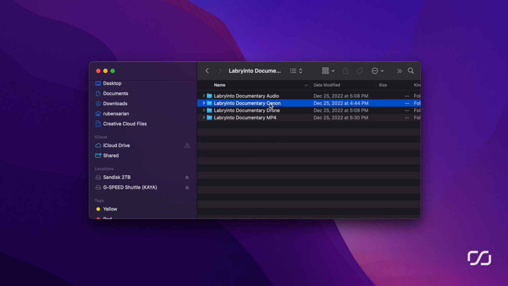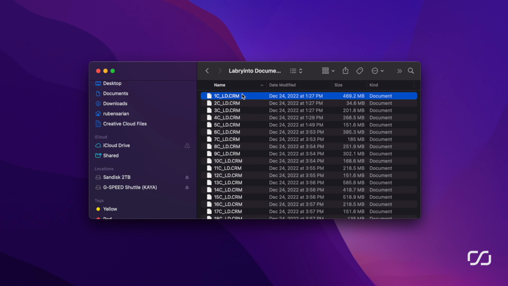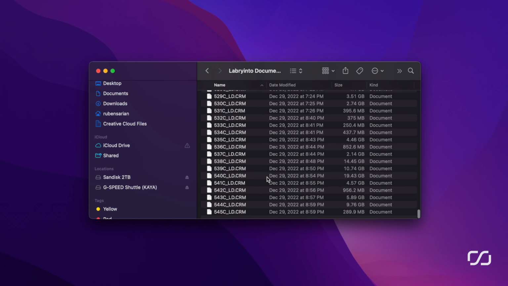footage files. So here are my Canon RAW files. As you can see, I've renamed all of the files in a batch rename. LD stands for Labryinto documentary, C stands for Canon. And I have, let's see, 545 files. So just by looking at this folder, I already know that I have 545 raw Canon files that I've shot for the Labryinto documentary.